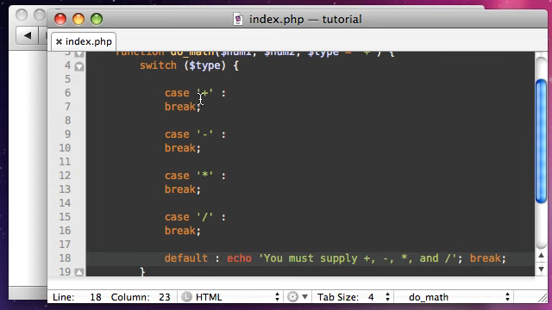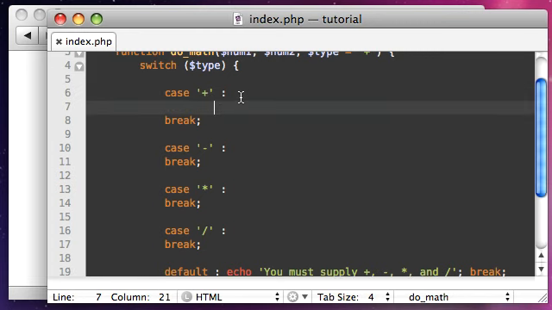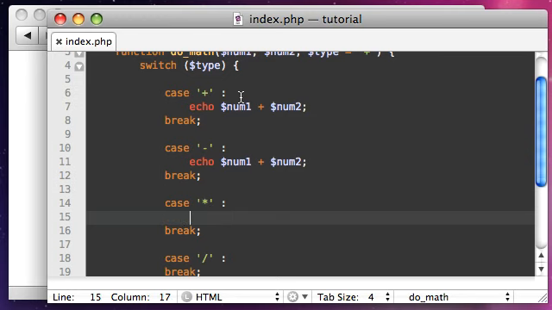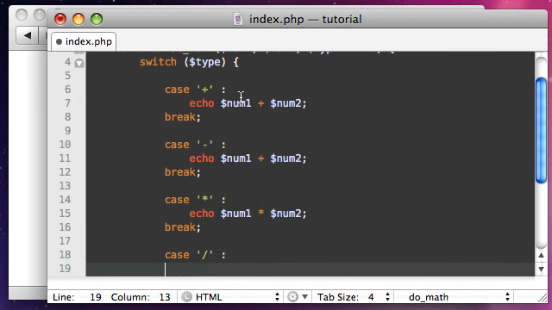I'm going to touch on that in a second because I want to make this even more user friendly than this will be. But basically, when we have this math, we're going to say echo num1 plus num2. When we have subtraction, we'll say echo num1 minus num2. When we have multiplication, we'll say echo num1 times num2. So I'm going to stop talking because I'm afraid that might get kind of boring.